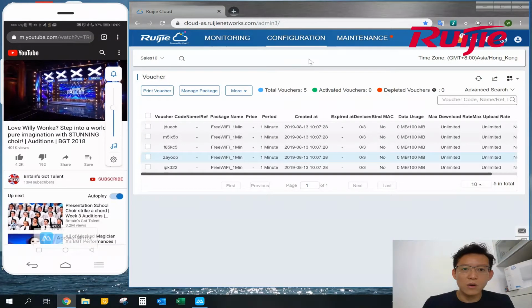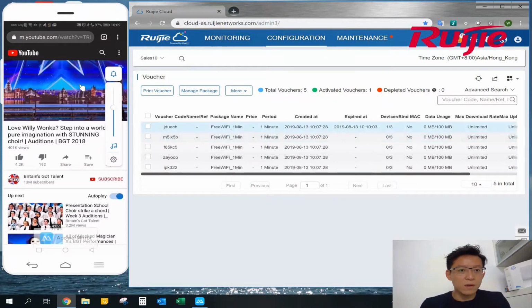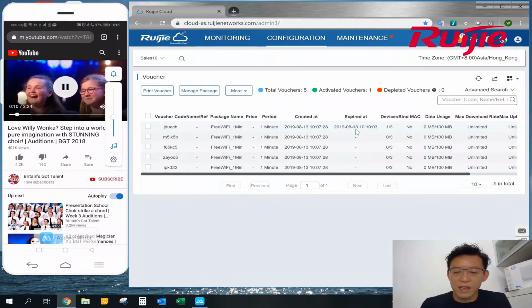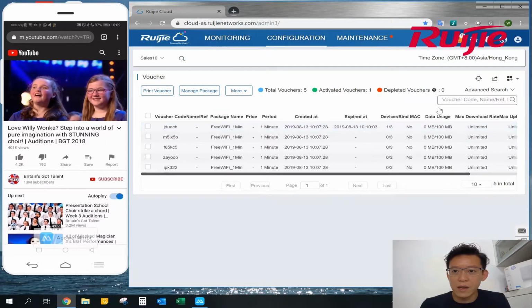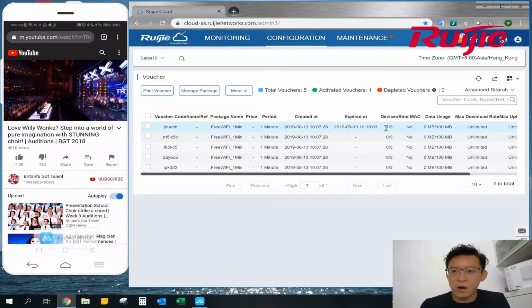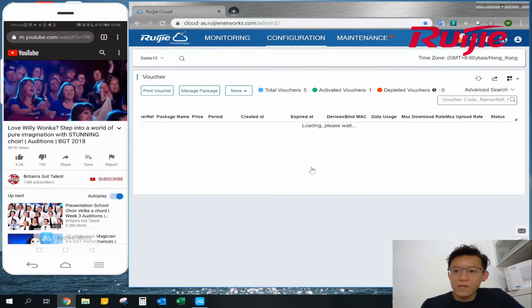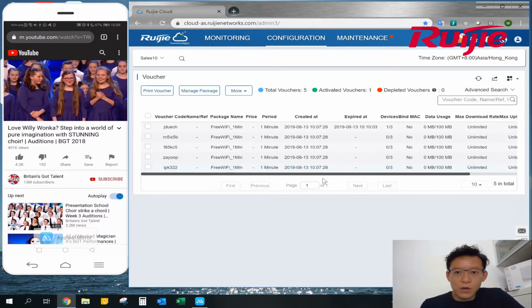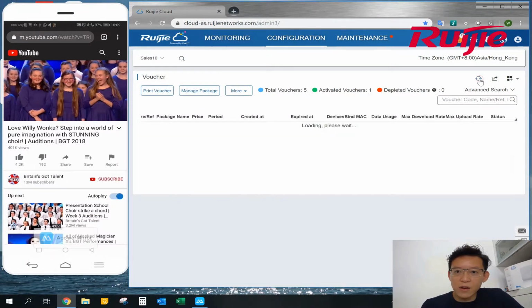Okay, go. So from the Ruijie Cloud web service platform, you can see the first voucher is already activated and the expiry time will be 1 minute later. Only one device is logged on. In total, you can have three devices log on. I believe very soon, in about 30 more seconds, it will expire. In the Ruijie Cloud web service, you can see much detailed information.